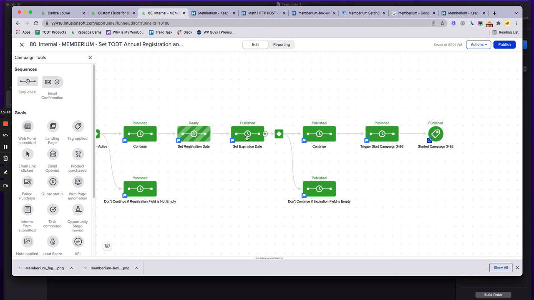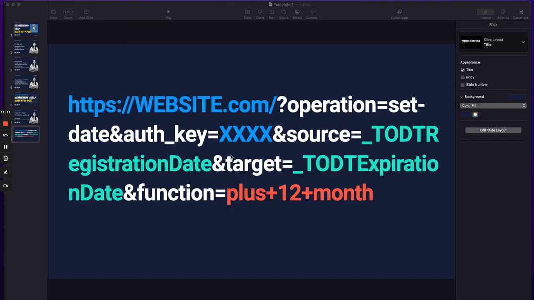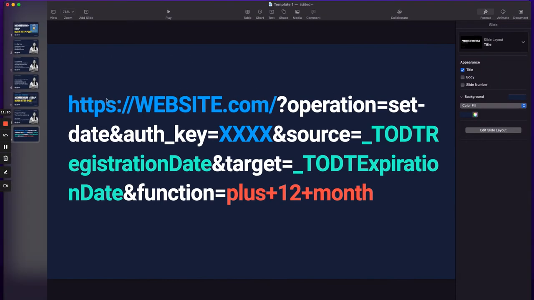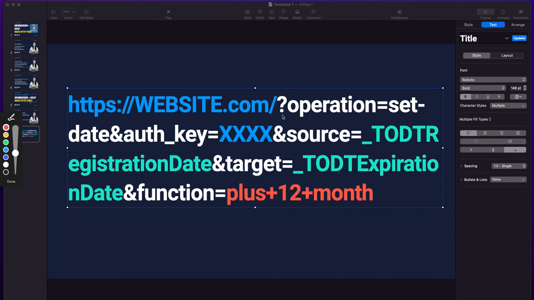Now after that, we have some set expiration date, and then in here is the time that we use Memberium's functionality. So in here, we set it to, let me just get some notes. Okay, so here's the format of the one that we have in Keap, which is this one. So it is your website link, and then the operation is set date, and then you need to have your authorization key, which you can grab from your website in the Memberium section, and then the source one, which is the one we have the registration date.